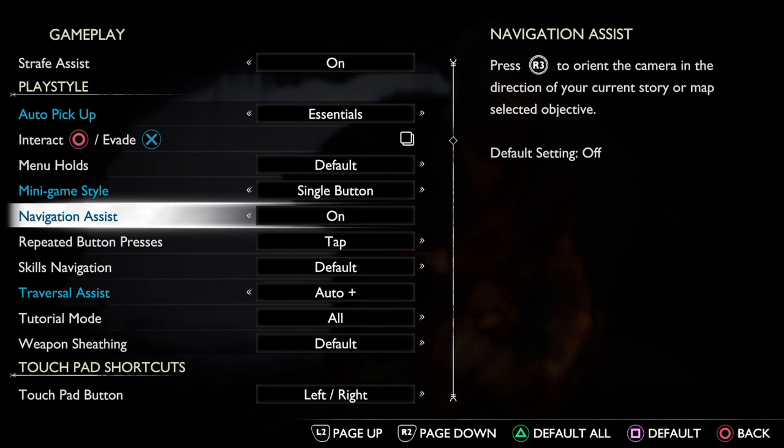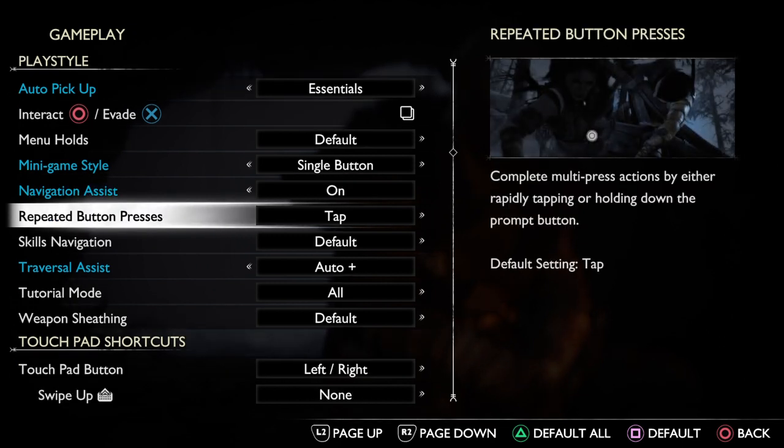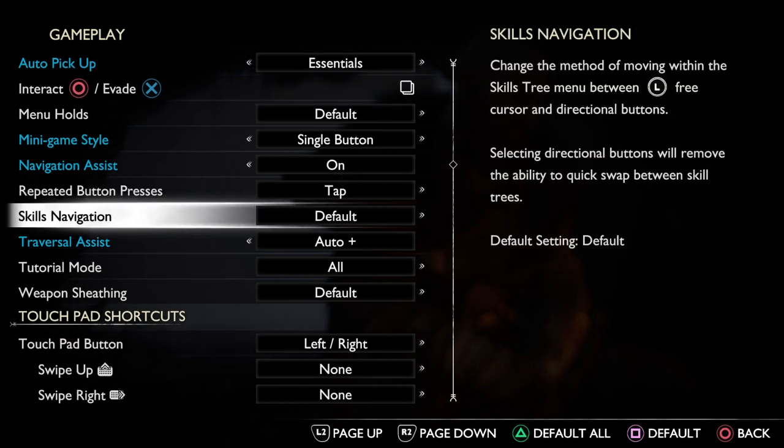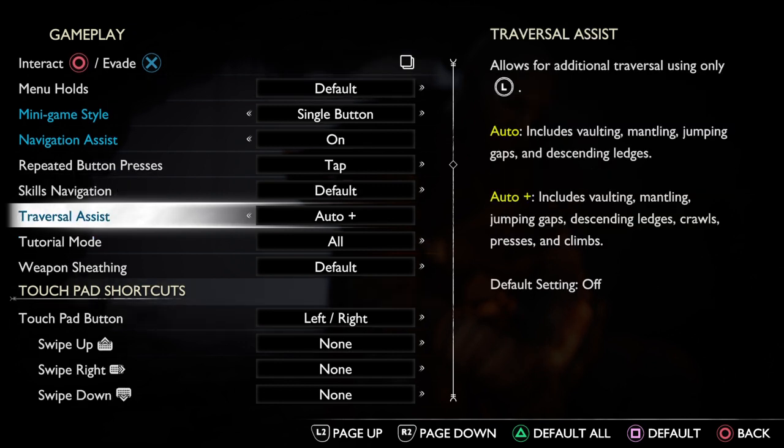Repeated button presses: Tap. Skills navigation: Default. Change the method of moving within the skills tree menu between move stick free cursor and directional buttons. Selecting directional buttons will remove the ability to quick swap between skill trees. Default setting: Default.